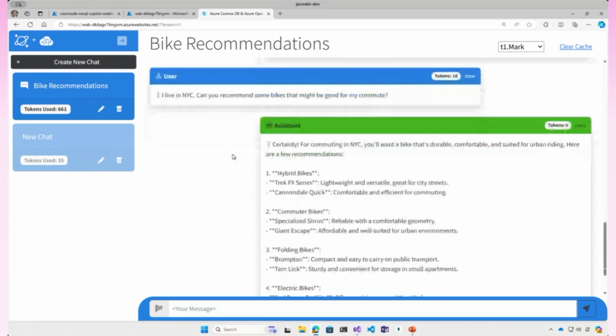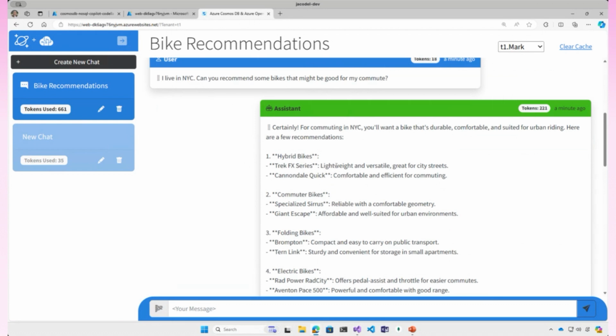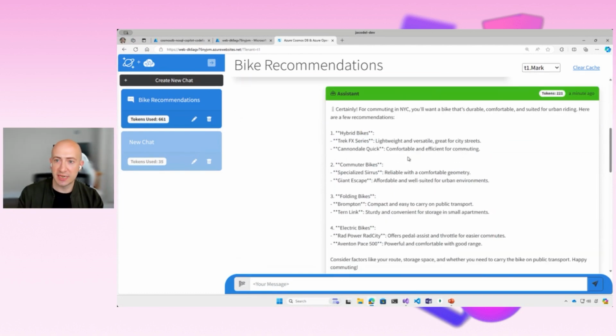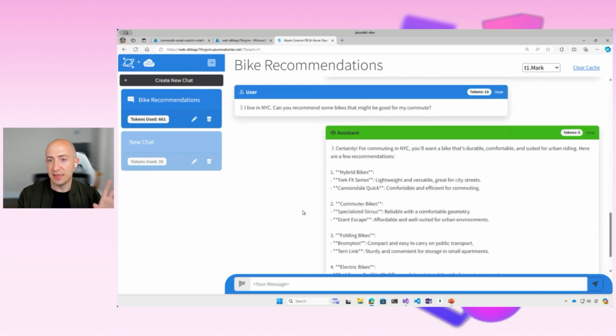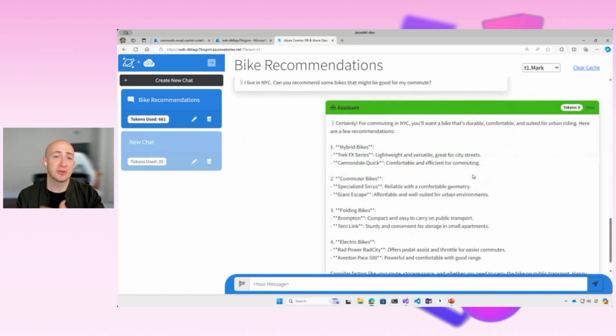So what we can see here is when I asked this question originally, I live in New York City. Can you recommend some bikes that might be good for my commute? We stored this in Azure Cosmos DB. We stored my question and the vectorization of the vector embeddings that represent my question. And we stored the response from the large language model in Azure Cosmos DB. So when I asked another question, we first ran a vector search on the data in Azure Cosmos DB, on the chat history, and tried to see, was this question asked previously? And since we already logged it in Cosmos DB, we were able to find this question again and surface the information that the chatbot already gave me earlier, right?